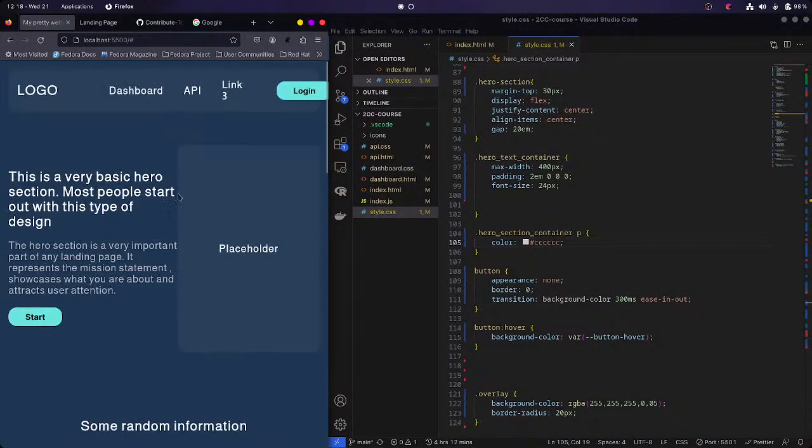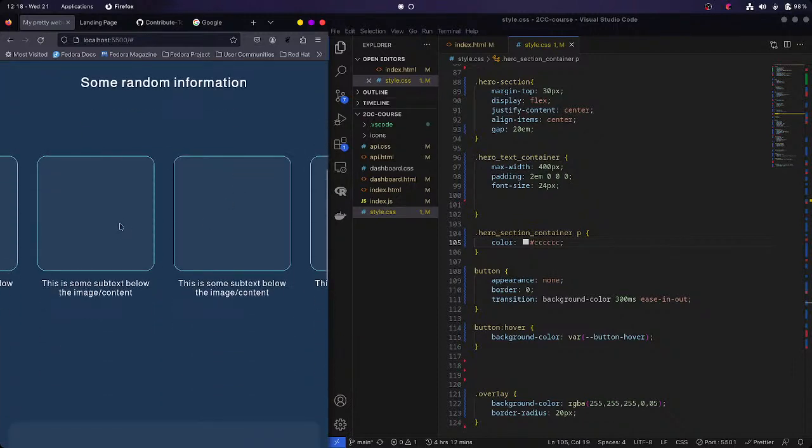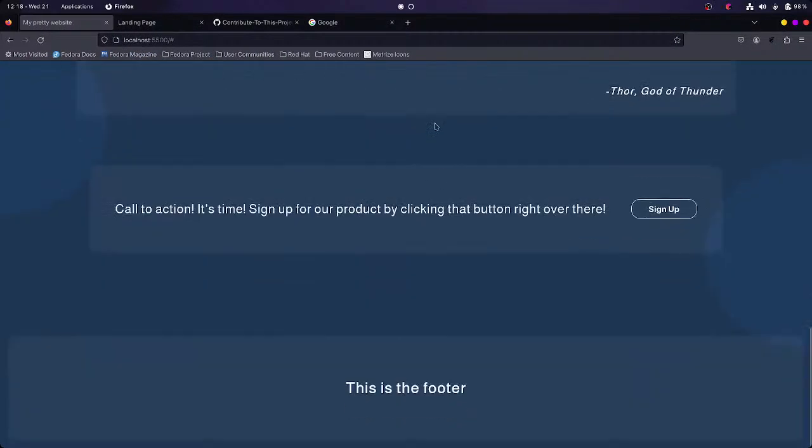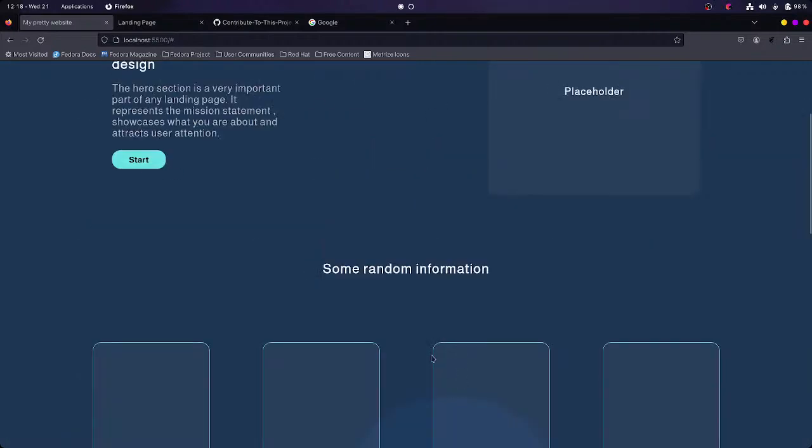So this is kind of the setup. We will add the overlay later on, right? What we need to do is make some cards now. These cards, and then some more text overlay, and this is the footer. So let's get right into it.